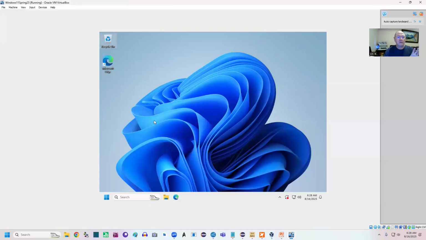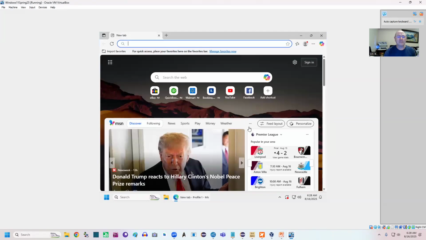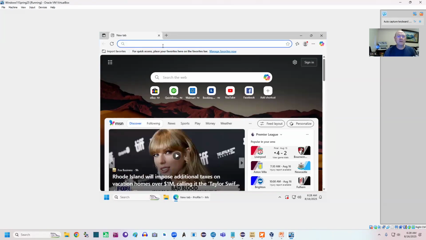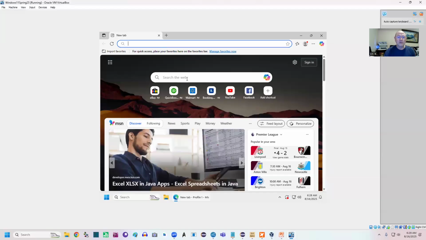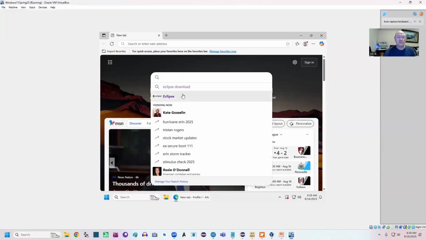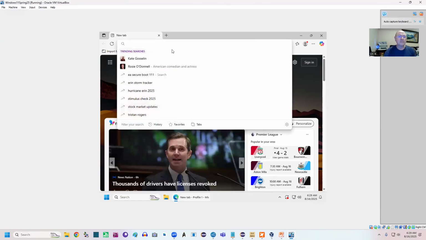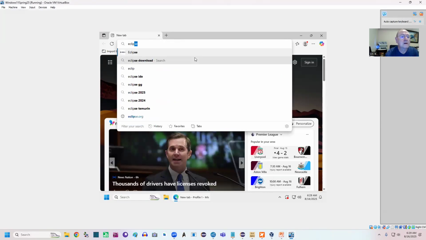And here is my VirtualBox. You can see there's really nothing here. I actually haven't even installed my browser of choice. We're just going to use Microsoft Edge. Okay, so you have to go out and download Eclipse because you want to have the newest version. Causes less problems. So you can either go to eclipse.org or you can search the web for Eclipse.